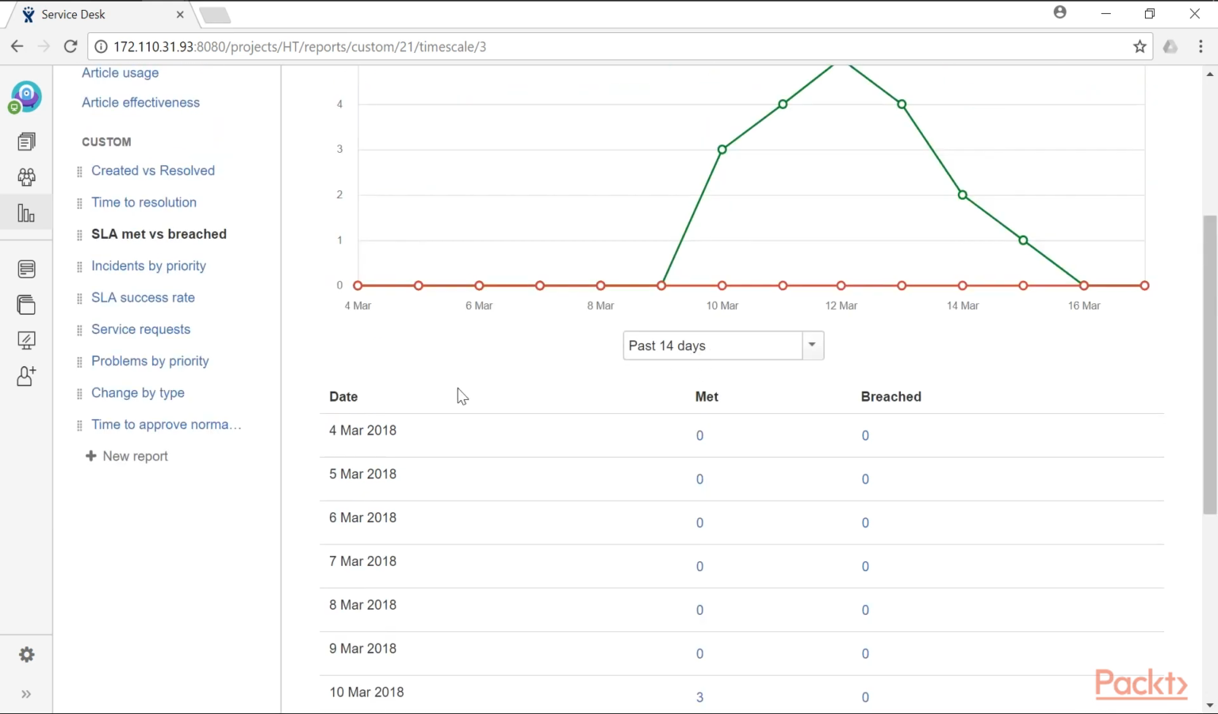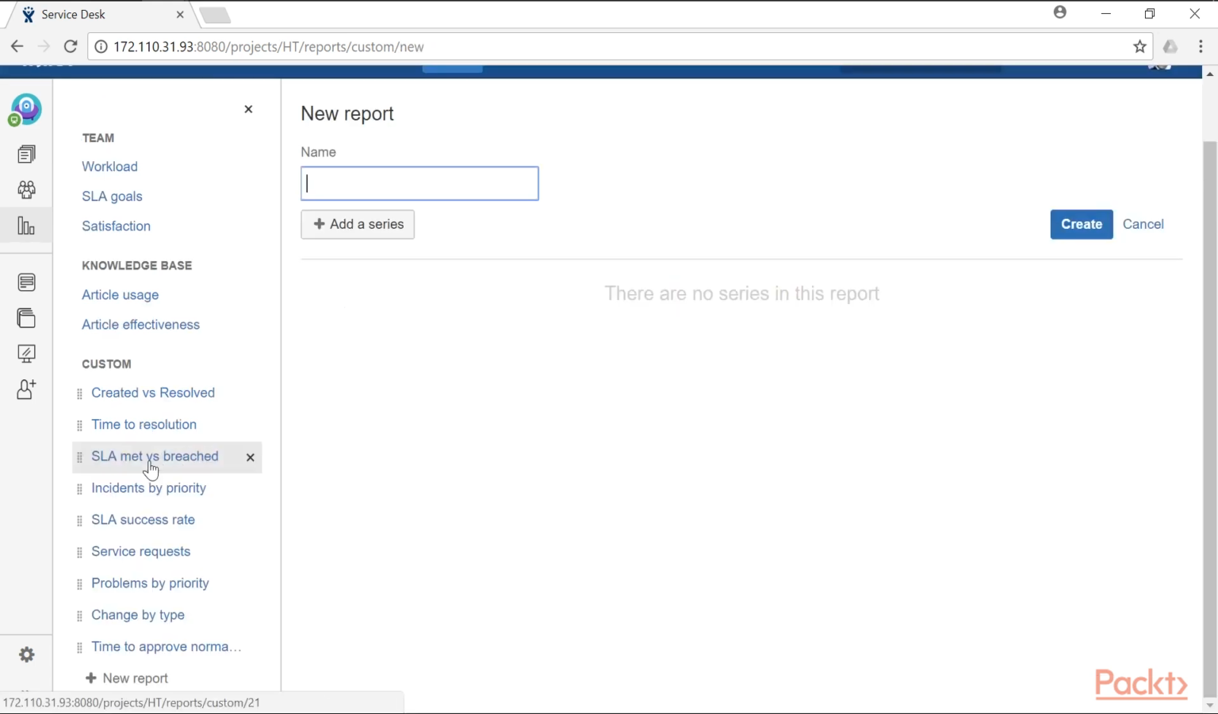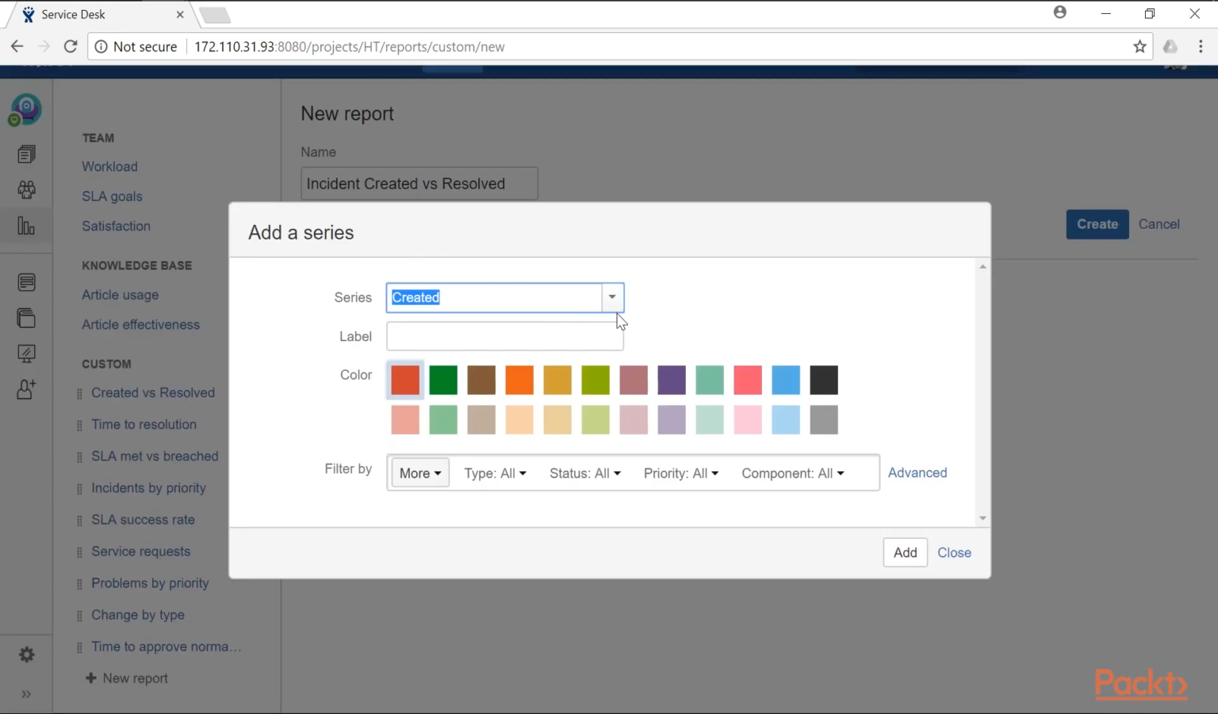And finally, you also have the option to create your own new report. So if you click on the new report button here, you have the option to first give your report a name. Let us say we have to create a new report for all the incidents getting created and resolved in the past, let us say 7 days. So I'll probably name this report incident created versus resolved.